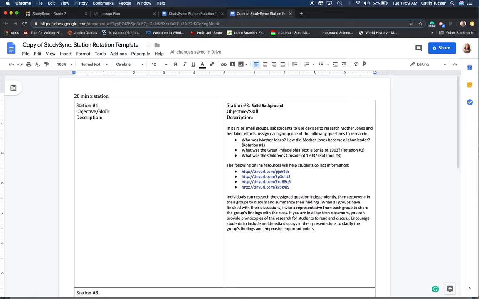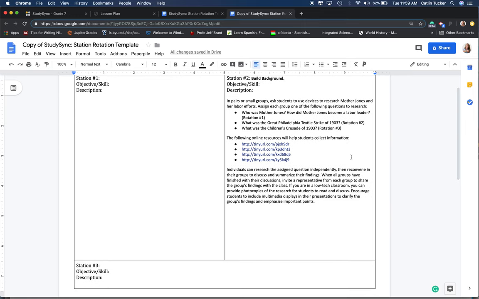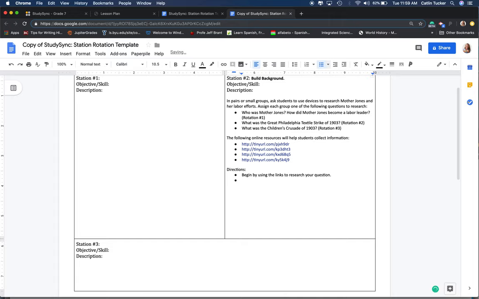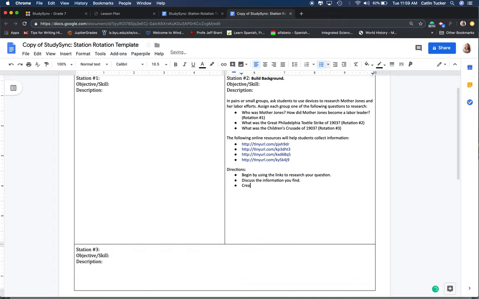That would give them enough time to tackle the question that their particular group has been assigned. And then this piece here, I can decide, do I want to add my own customized directions for each group? So I can add those here, saying, begin by using the links to research your question, discuss the information you find, and create a poster or timeline, okay?